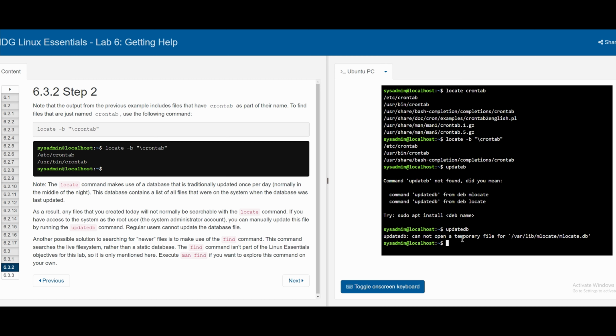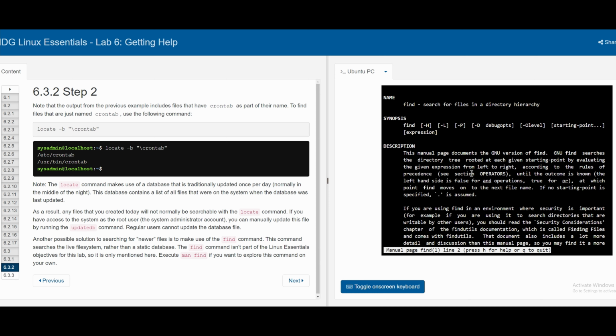Instead of updating our locate database, we could use the find command. This command searches the live file system rather than the static database. To find out more about the find command, we can do man find, and this gives us more information about it.